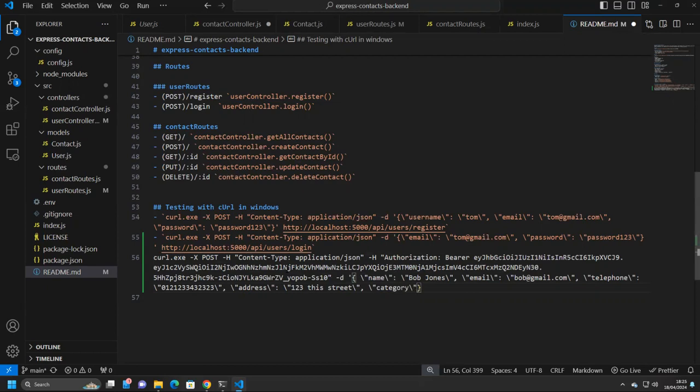backslash quotes. Remember, it's an enum, so we can only have one of two possibilities, either an individual or a business. So I'll call this one an individual. Backslash quotes, individual, backslash quotes, and then single quote. So that seems to be what we should be doing to get the thing. Let's see if it works.